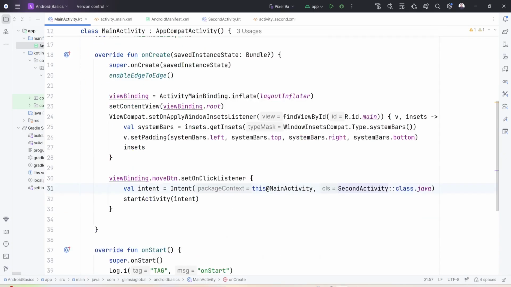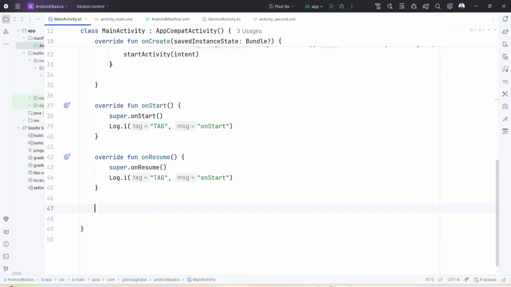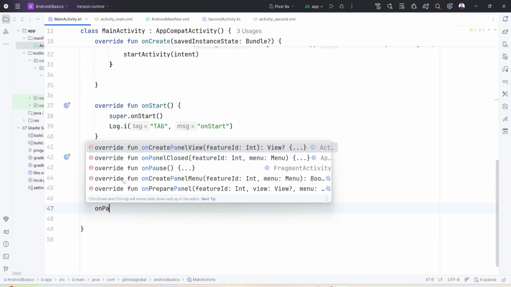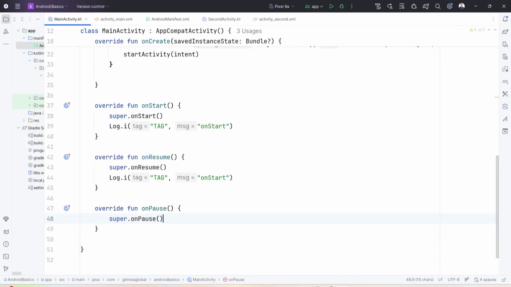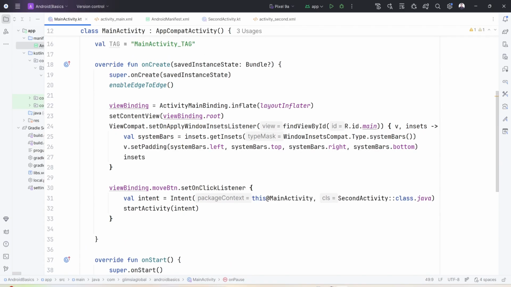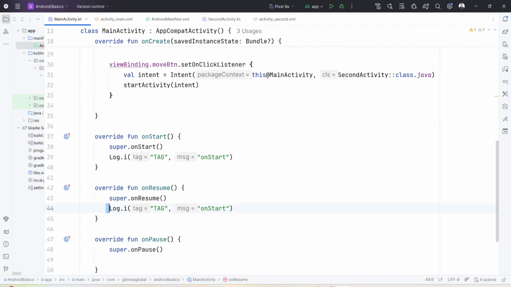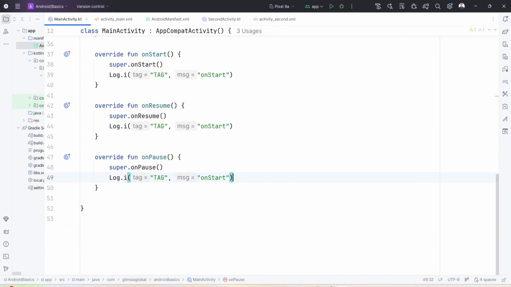So at that time this function is called. When we open, at that time it is not called. When we pause the activity, that means when we go from this activity to another activity, or we press the back button, then this function is called. So this is onPause, and here I have written it wrong, it should be onResume.